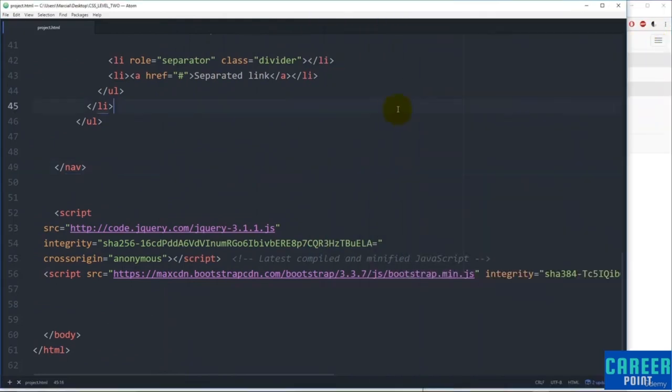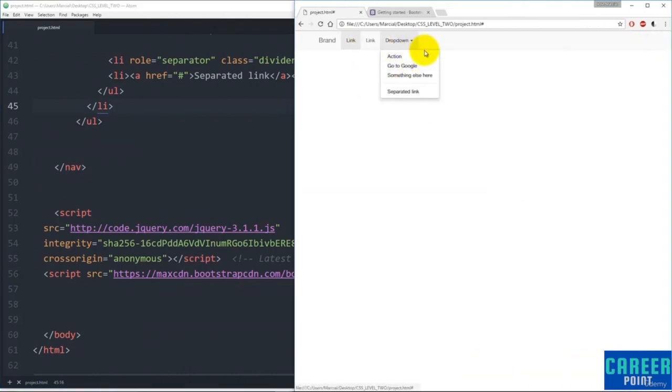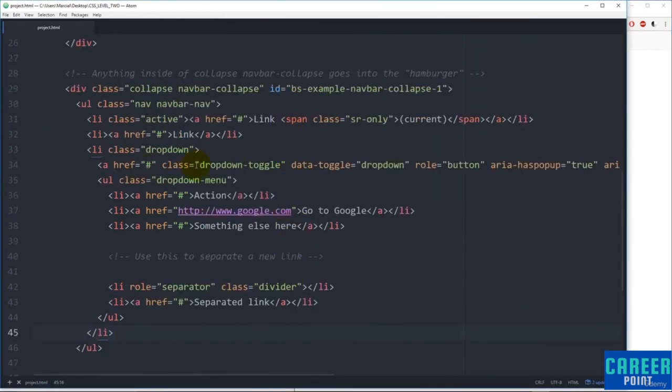All right. And if you want more details on how to actually add in more components to the dropdown, you can either check the documentation, which is really good, or just check out the notes. And you can see here that's basically just another unordered list with the class dropdown-menu. And then you can add in links, list items there.